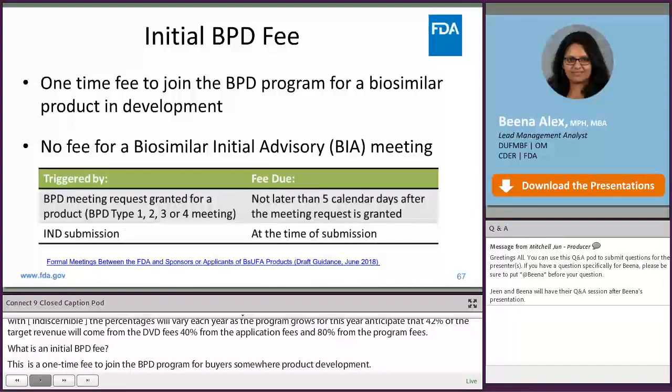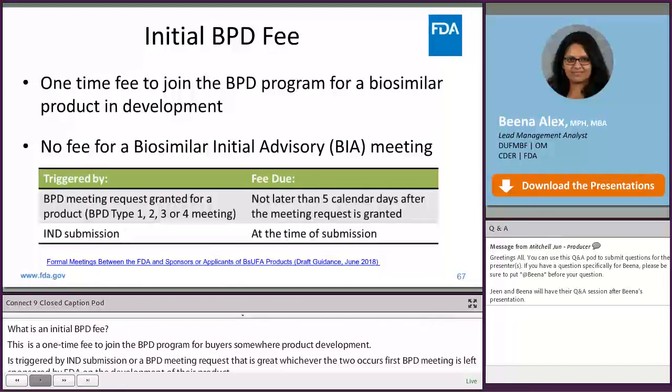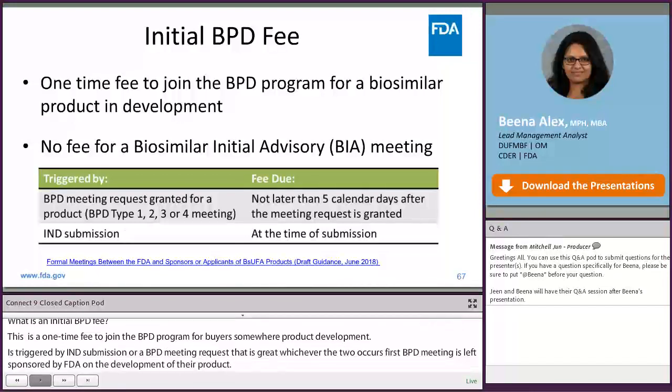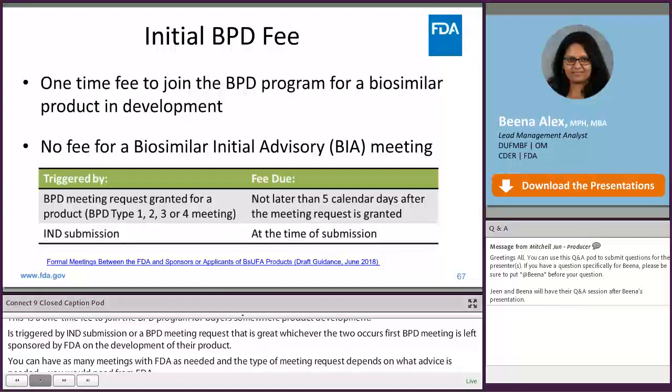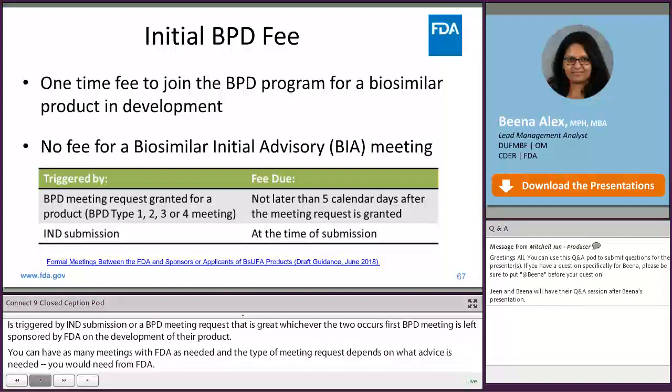product. You can have as many meetings with FDA as needed, and the type of meeting request depends on what advice you need from FDA. There are BPD type 1, 2, 3, or 4 meeting requests. I have provided a link at the bottom that explains the different types of meetings that you can request. Now, when are the fees due? If it's an initial advisory meeting, then there is no fee.